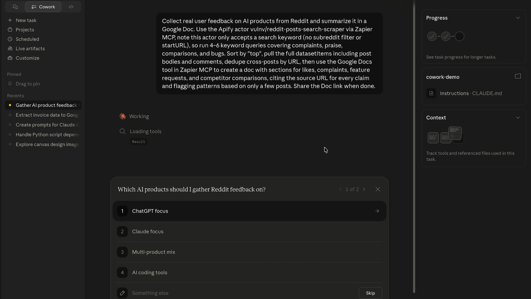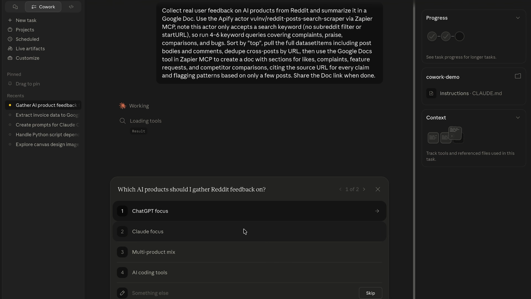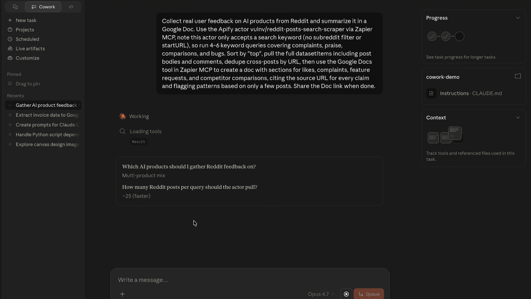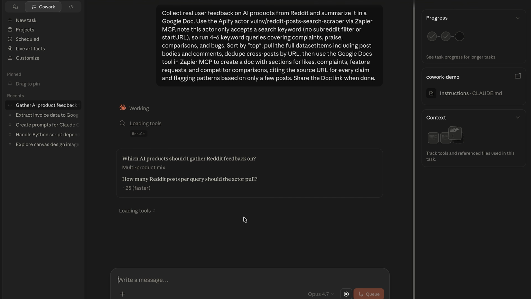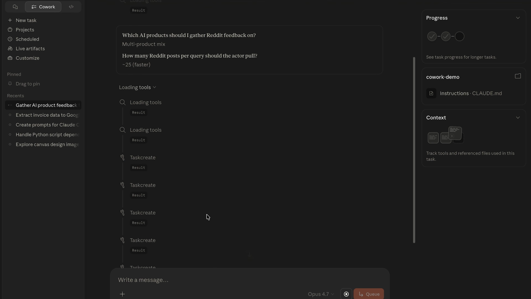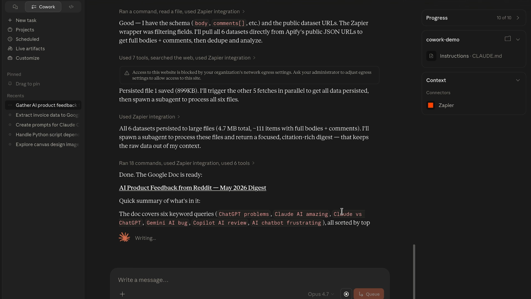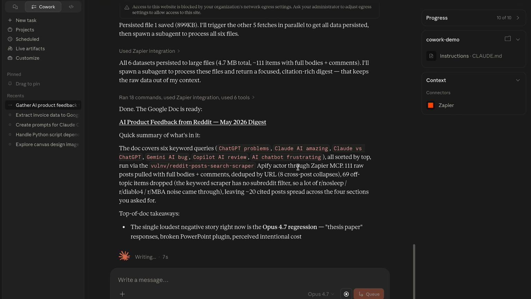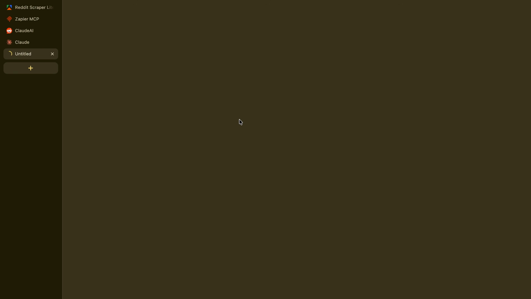So now we're gonna see a pop-up and it says, which AI products should I gather feedback on? It has a bunch of different options like ChatGPT and Claude, but I'm gonna say multi-product mix. Then it's gonna ask how many Reddit posts per query, and I'm gonna select 25 just to keep it a little bit faster for this demo. And yeah, as you guys can see, it checks with me on the stuff, like it asks me different questions before it burns a bunch of tokens and time going in the wrong direction. So now it is spinning up 6 keyword queries at the same time, right? Like it's going through ChatGPT's problems, it's going through Claude, it's going through like different bugs with Gemini. And then here is the finished Google Doc.